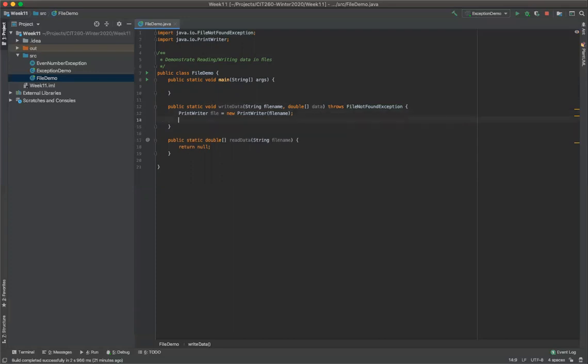All right. So now we have created our file, and we're going to then just simply walk through our list of doubles and print them to our file. So we'll do a for each loop. So we're going to say for double d in data, then we're just going to do a file.println d.